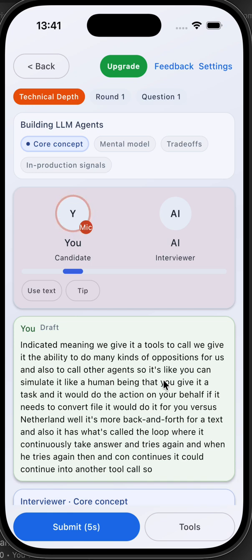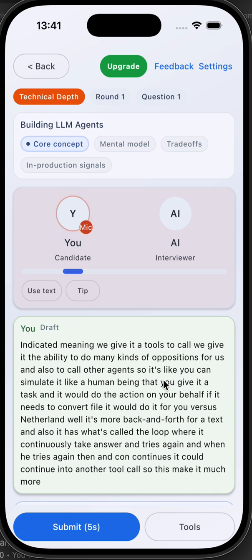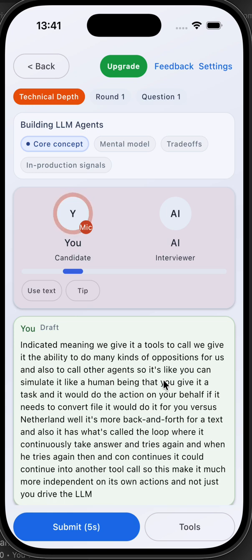So this makes it much more independent in its own actions, and not just you drive the LLM, but the agent drives the answer and decides which tool to call.